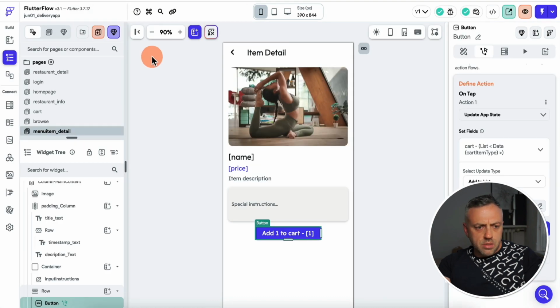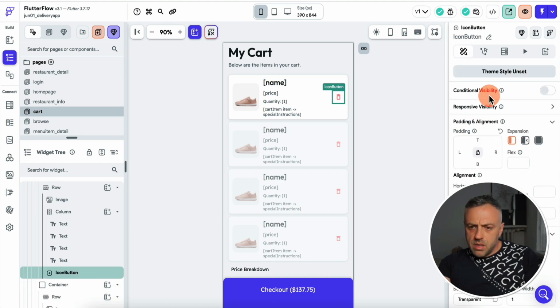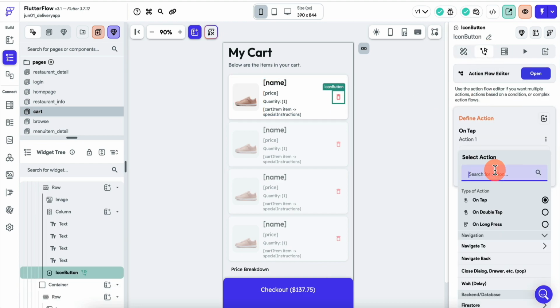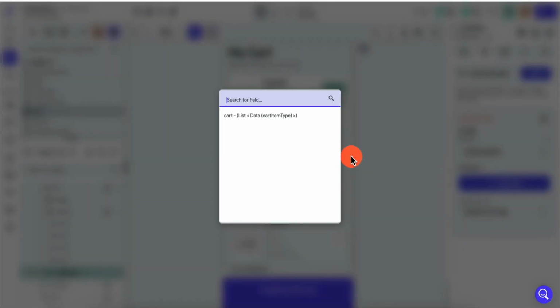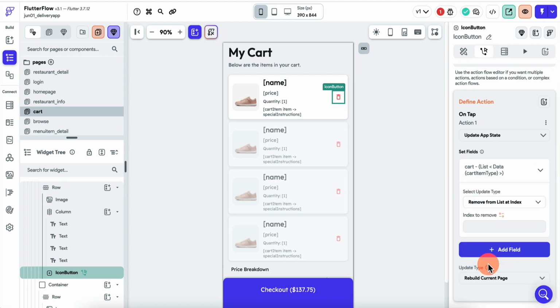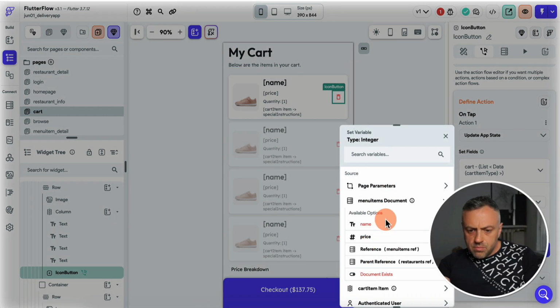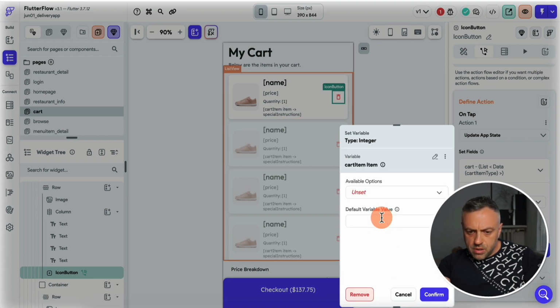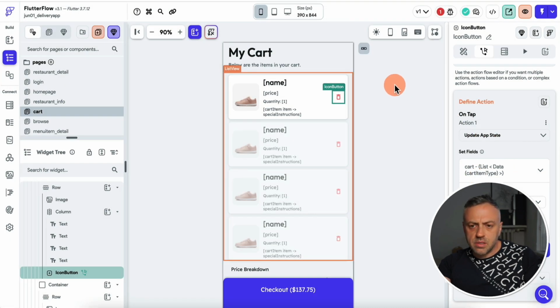Quantity 1. Let's go ahead and fix that. Cart. Let's remove this, and let's keep that. So this thing is very easy. This is going to do app state, and we are going to work with that. And what we want to do is remove from list at index, right? And the index, it knows the index because basically it's working through it, right? So if we come in here, index in list, right? We always have the indexes, and if you do that, it's going to rebuild the current page automatically.